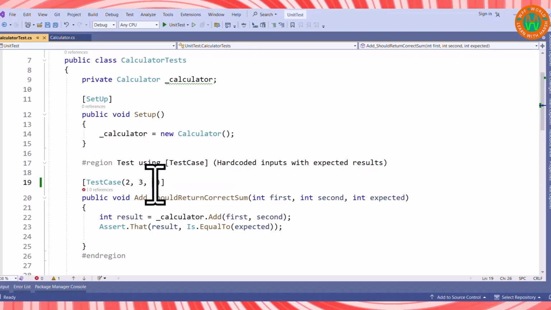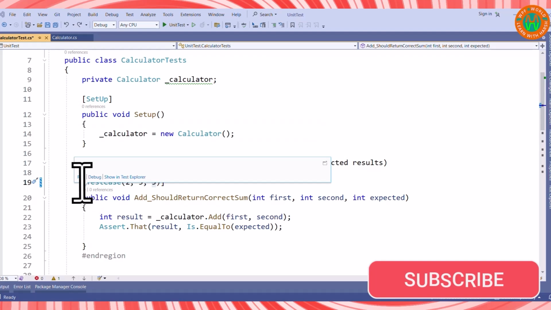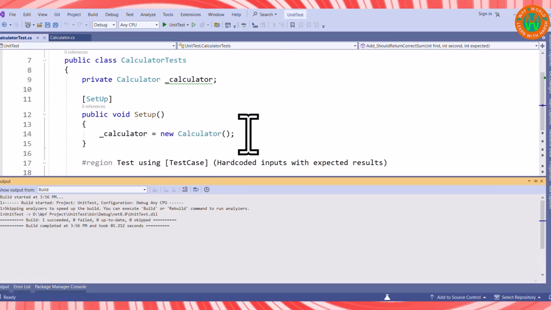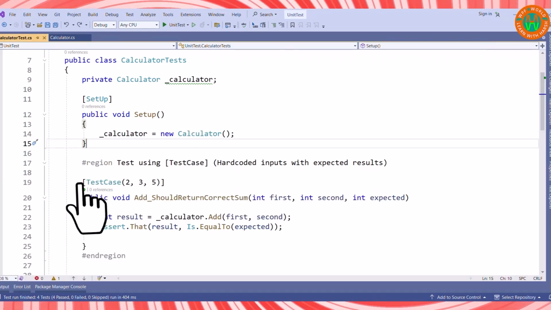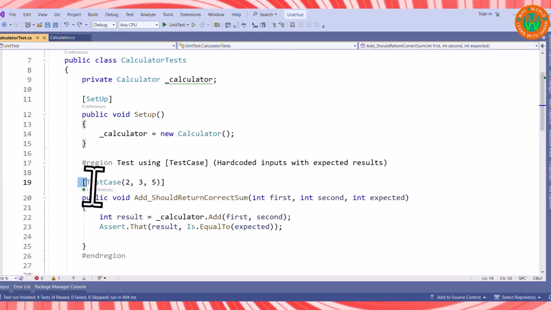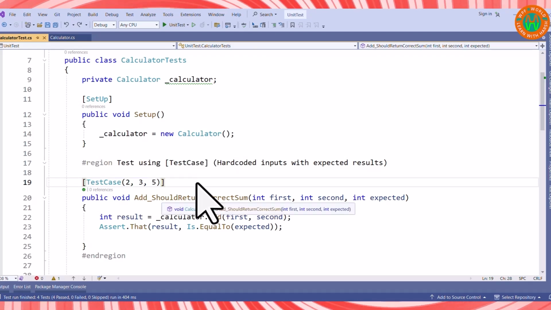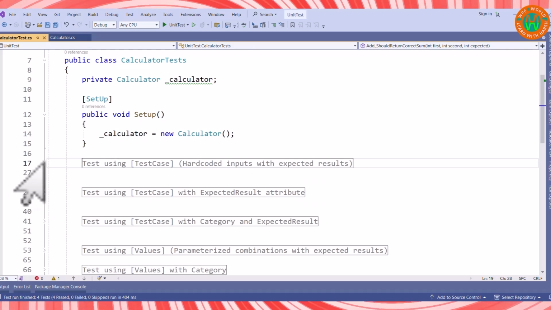So now I will revert it. Now let's run it. Now it should pass. You can see now it is green. This is the first type of unit test, where we pass the arguments as unit test method parameters. Okay, now we'll see the second type of test.